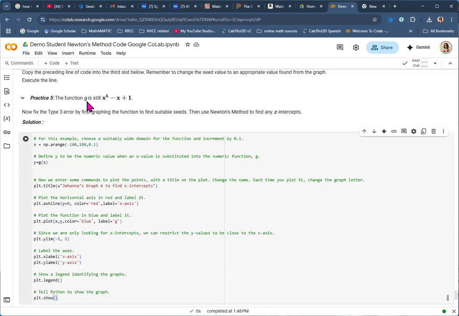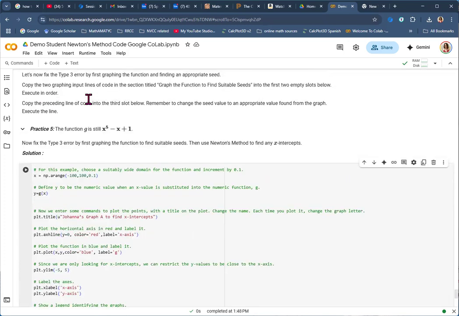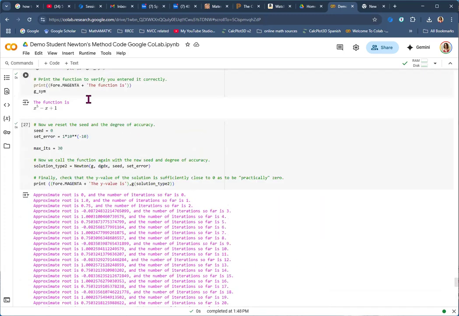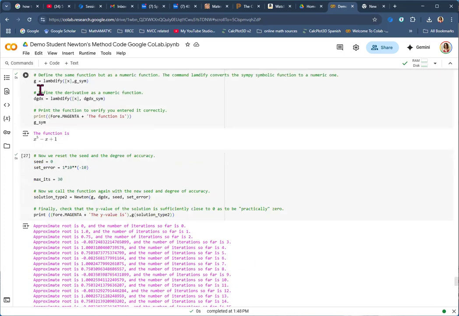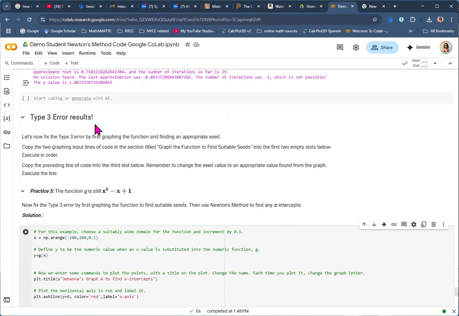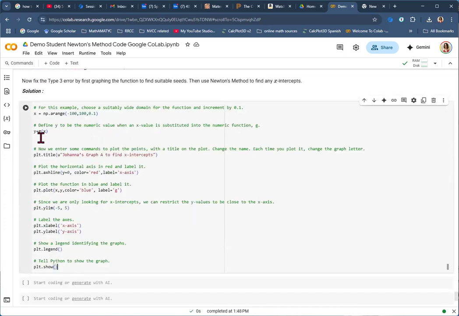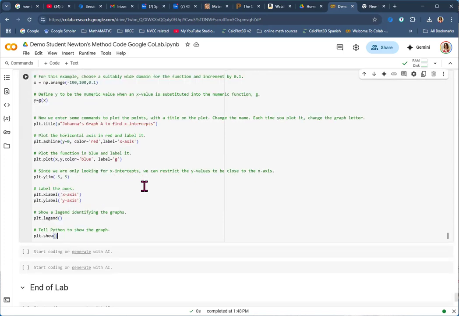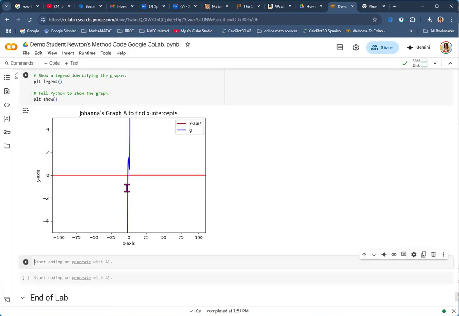Make sure that you use the same name here. So if the last time you defined it as G, which you did, you need to make sure that down here you use G of X, right? And then you want to label G, that's the function, right? So it looks like everything's okay. So let's just execute the graph.